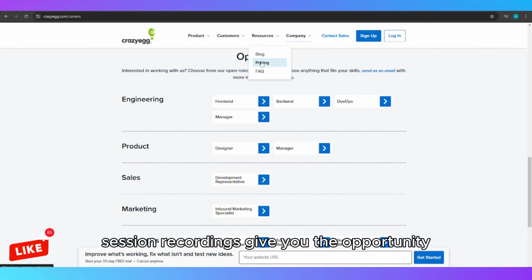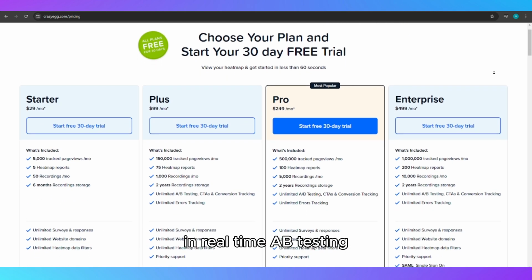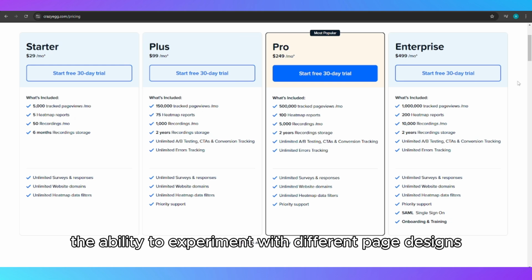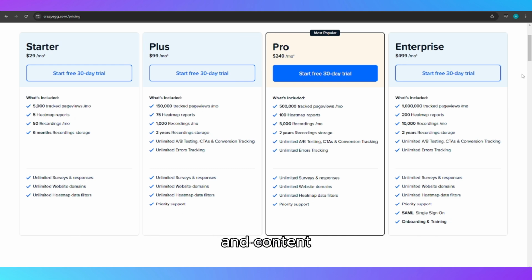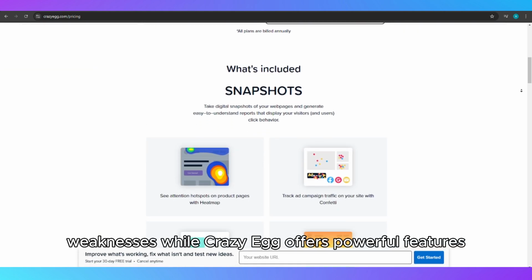Session recordings give you the opportunity to see exactly what's happening on your site in real time. A/B testing also gives you the ability to experiment with different page designs and content to find out what works best for your audience. Weaknesses?